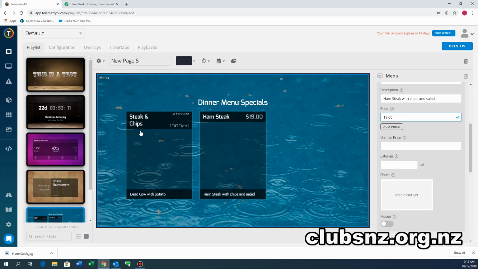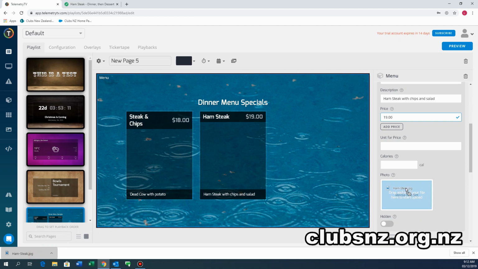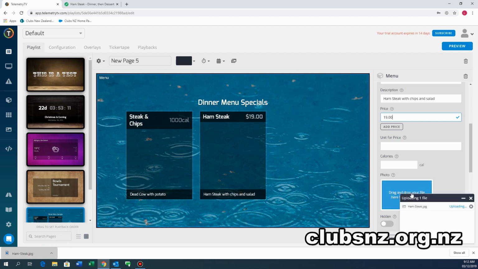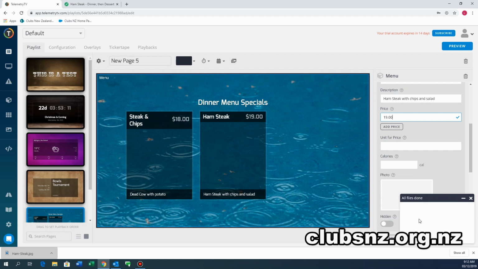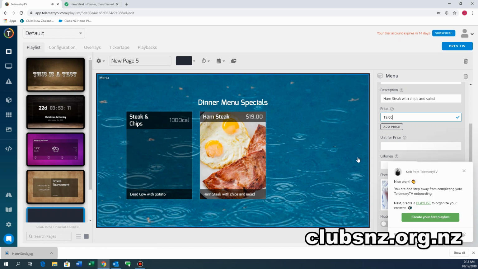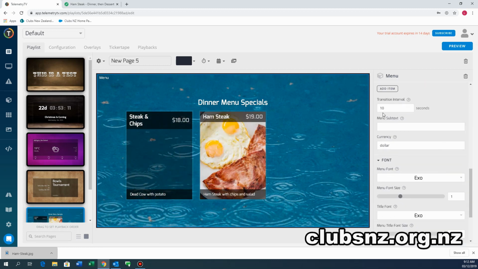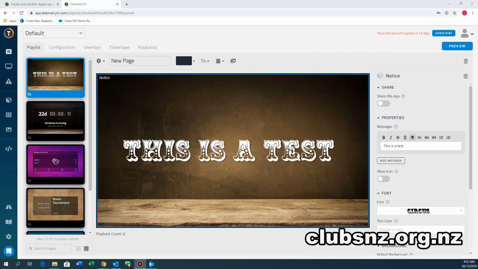We'll go back to here, and then we can just drag that ham steak picture we stole into the photo, and you'll see it will come up with, will it not? Try that again. Drag and drop your file here. Start upload. There we go. Might have been a bit quick doing it that first time. So that sends it into there, and then you get your picture. And once you get more than 3 on here, you can set how long it takes before it scrolls onto the next one. So you can have a transition interval. And yeah, you can have a play around with that and set your menu specials in there.